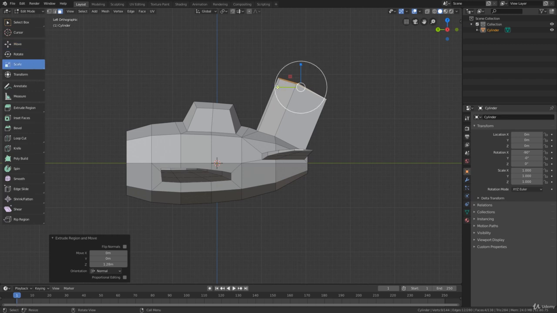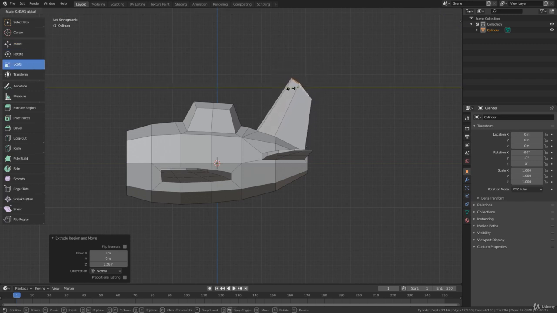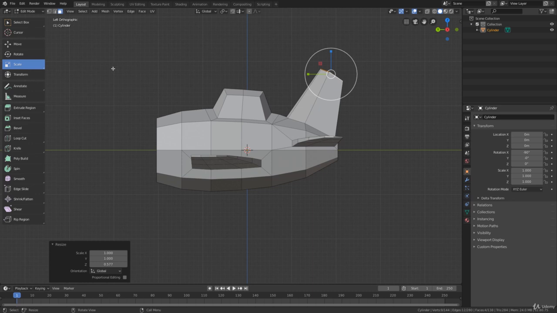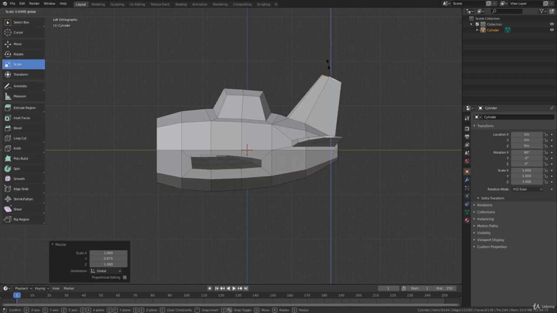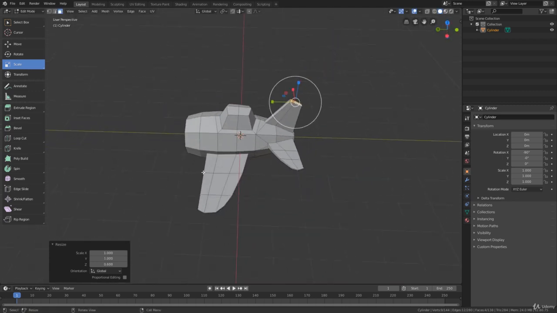Maybe I can start by scaling it on the y-axis to make it thinner and smaller on the top, and scaling it down on the z-axis. Now I can move it until I find the right shape. Maybe scale it even more, a bit. So let me activate the scale command and make it smaller on both the y and z axis.